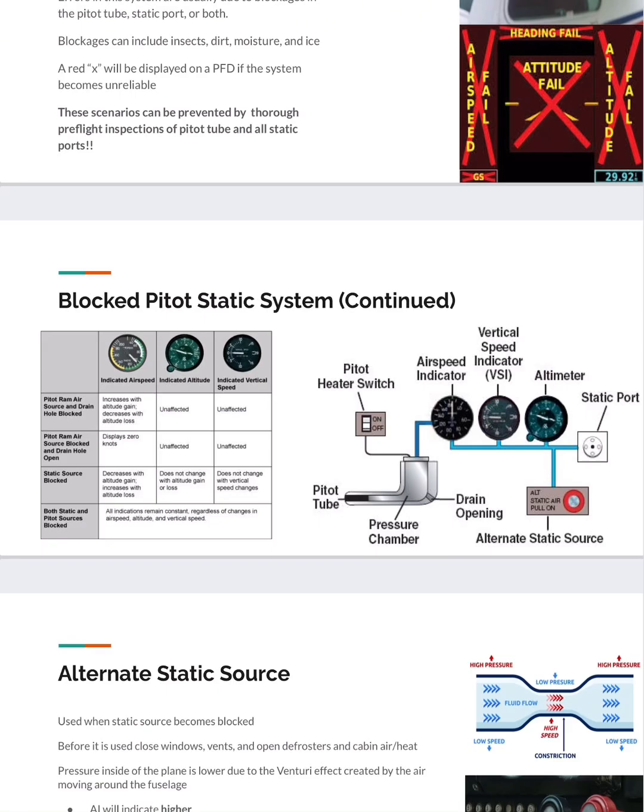Then we have both static and pitot sources blocked. All indications are going to remain constant. Everything's going to freeze. So your airspeed indicator, your altimeter, and your VSI are going to freeze.